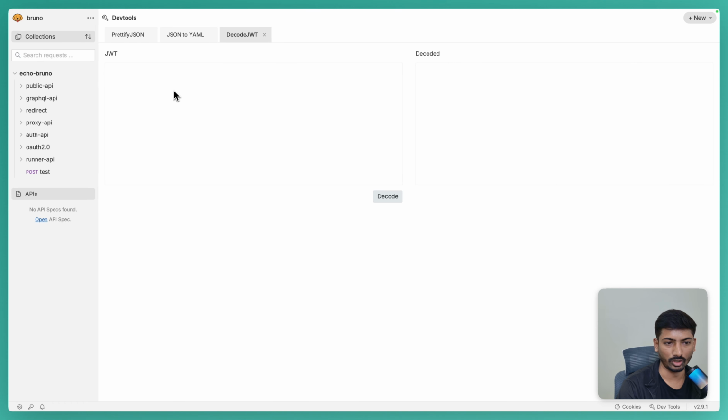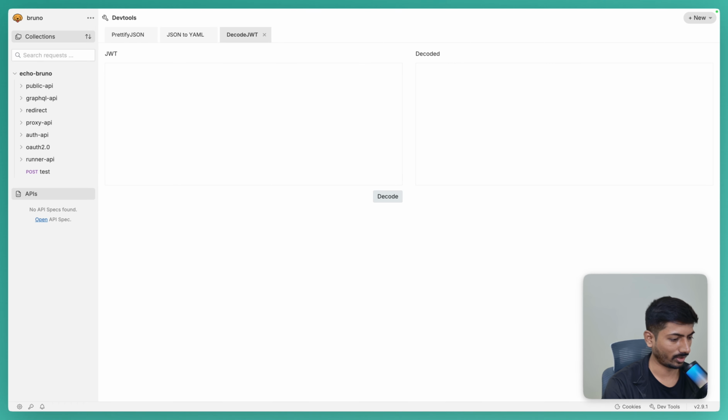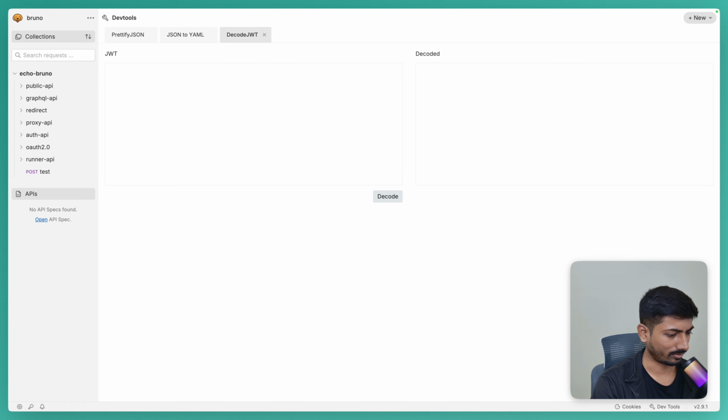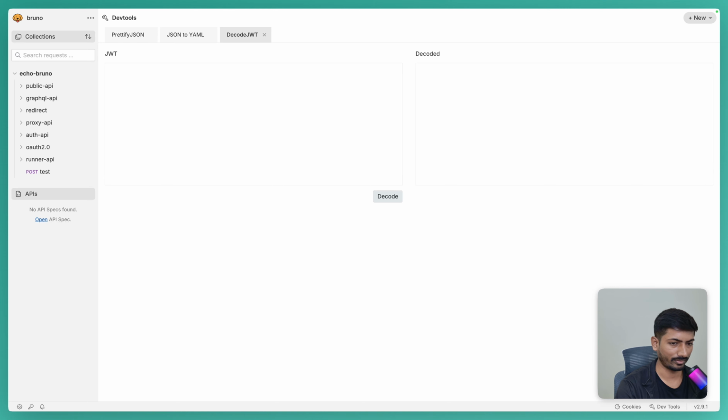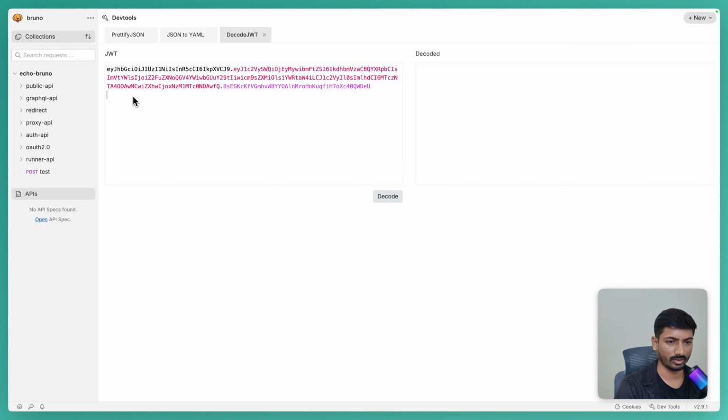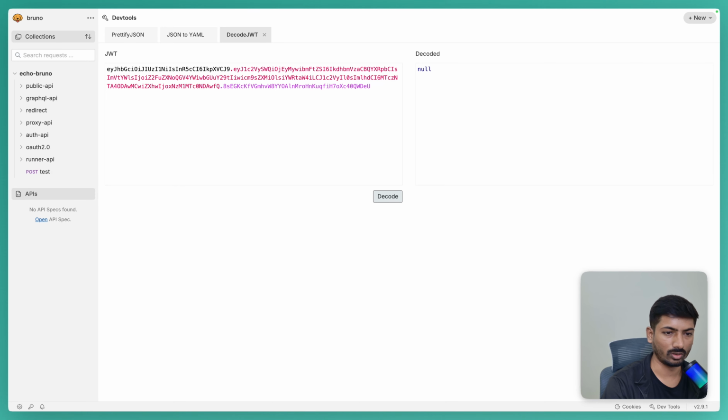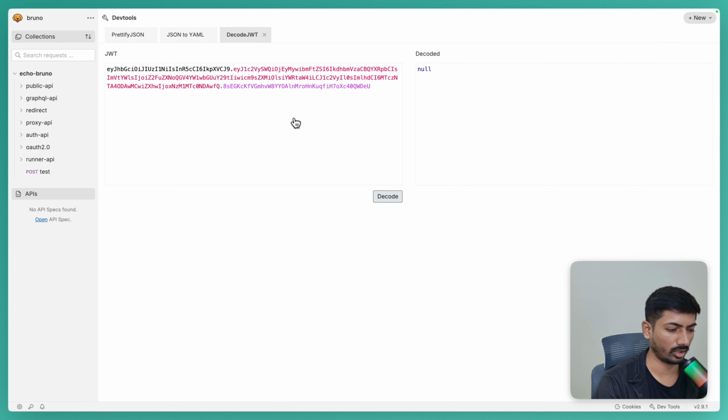If you add a JWT here, you can decode it. I don't have any, so we'll try with ChatGPT. We can get a simple one. I don't think it will work with this. So it will show and decode. It's showing null. I'm not sure if it's using an algorithm configured or something, or how to configure the algorithm here.